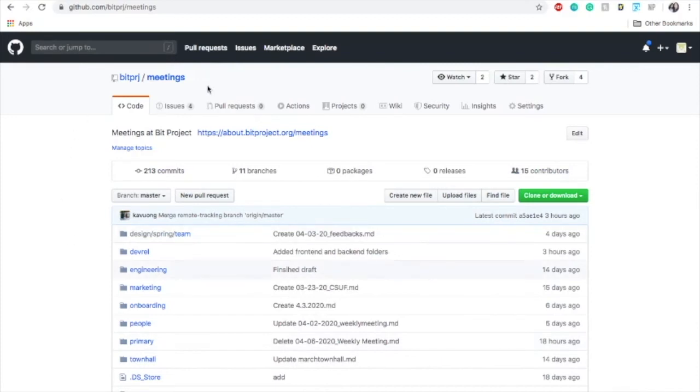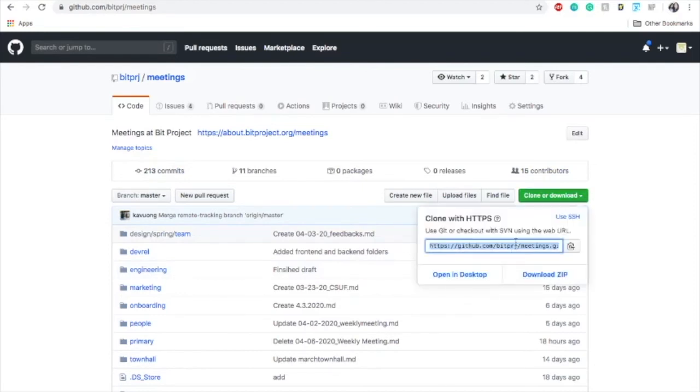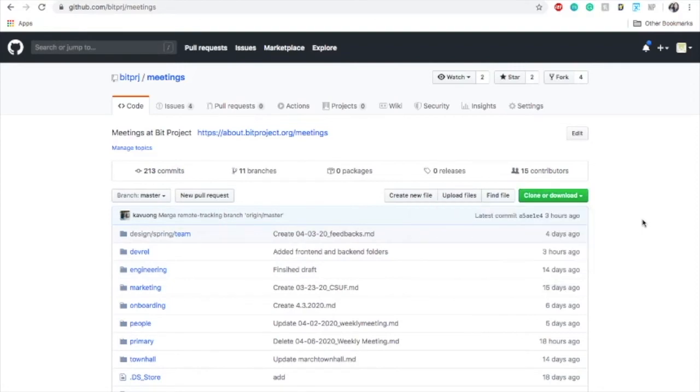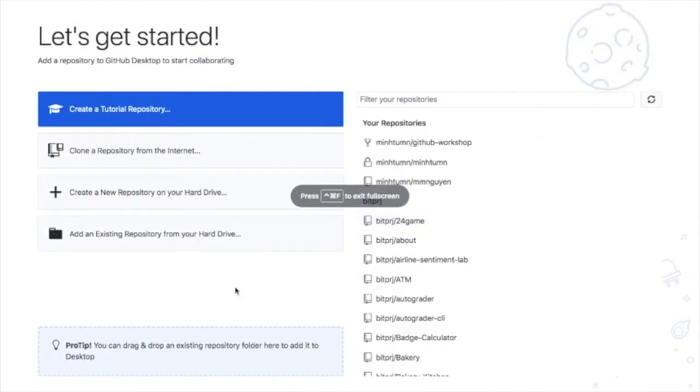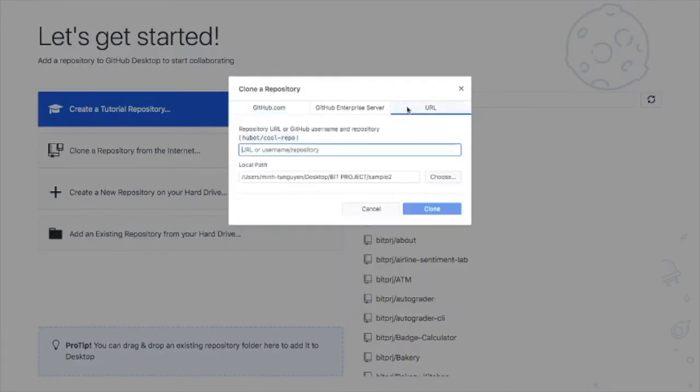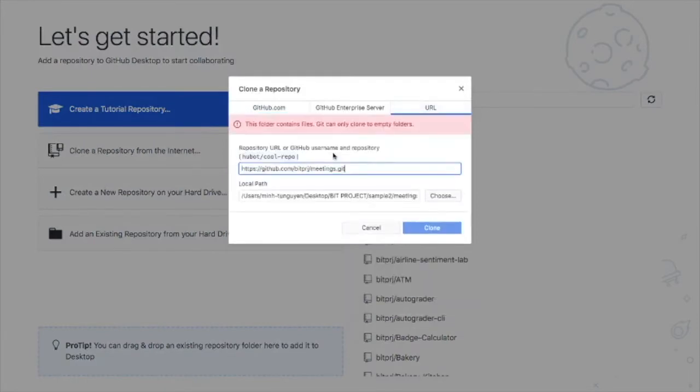So once I click on the meetings repository, I would go over here to this green button that says clone or download. Click on it and then copy the URL link right here. And then once you open your GitHub Desktop application, you will get this page. So in order to clone my repository, I will have to click on clone from the internet, click on URL, and then I would insert the URL that you just copied into this bar right here.